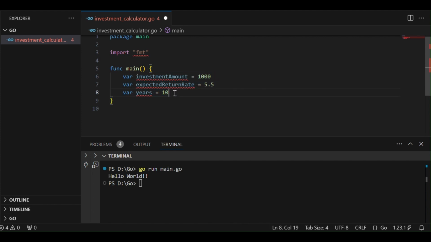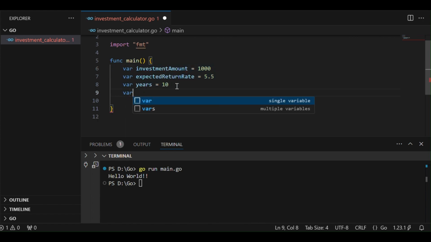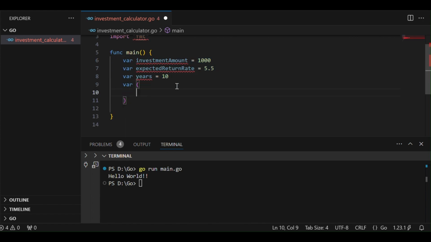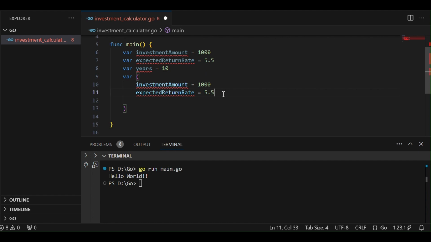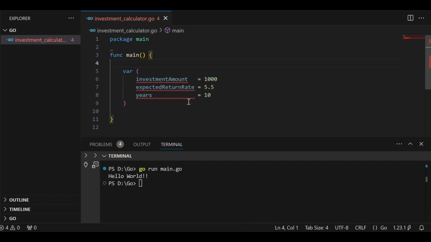Now this is one of the methods of declaring variables, but as it looks repetitive, what we can do is declare them all at once using this method. So we use var and then paste this here and remove this. See, we have successfully declared all the variables.